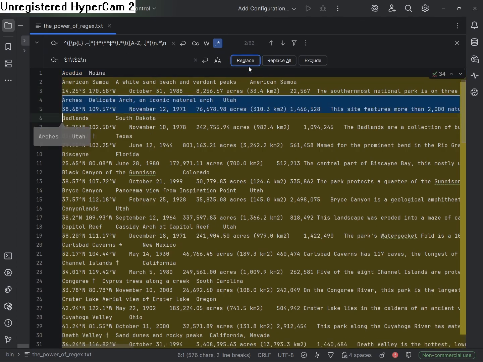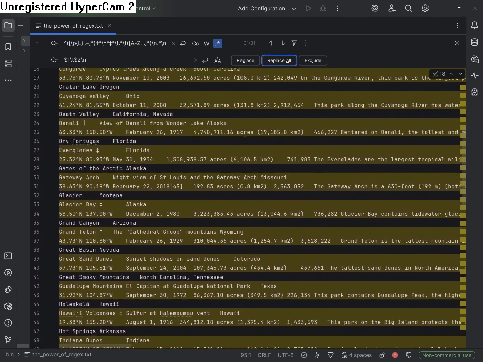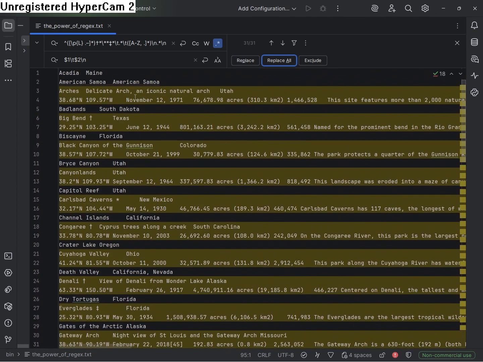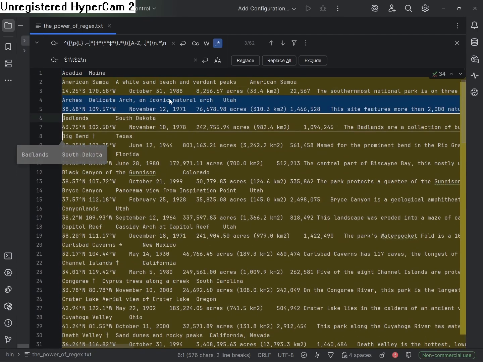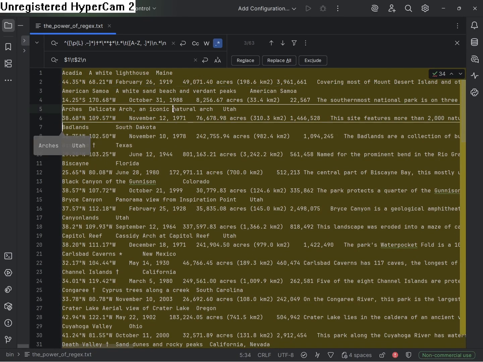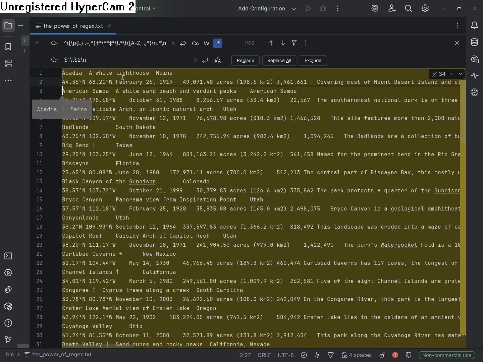Classic. Okay, so now I'm going to replace all, and it clearly is not very happy with what I have done. Let me see. Maybe my capturing group captured something that I didn't expect. Okay, so far it's fine. Is this?